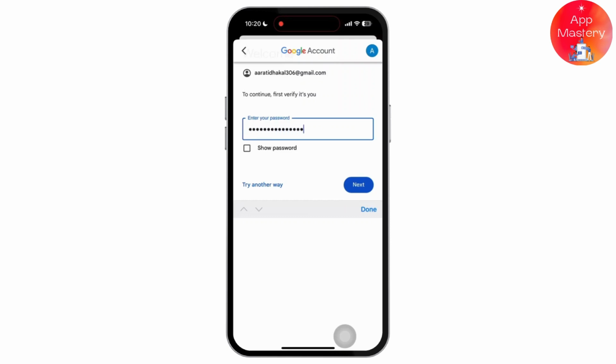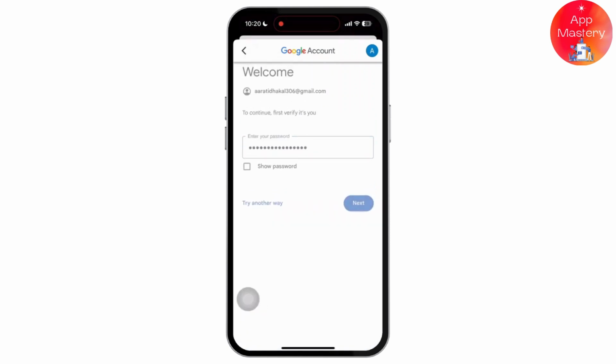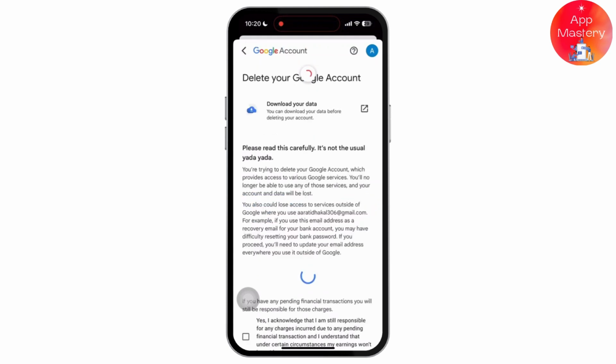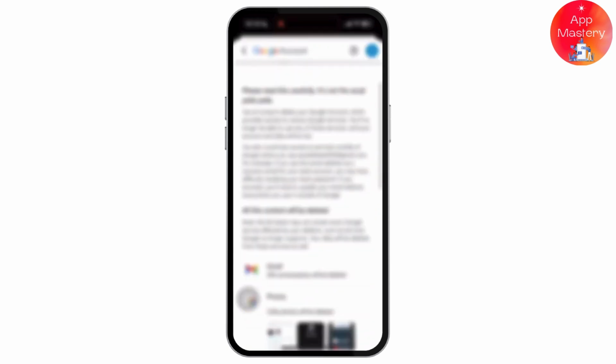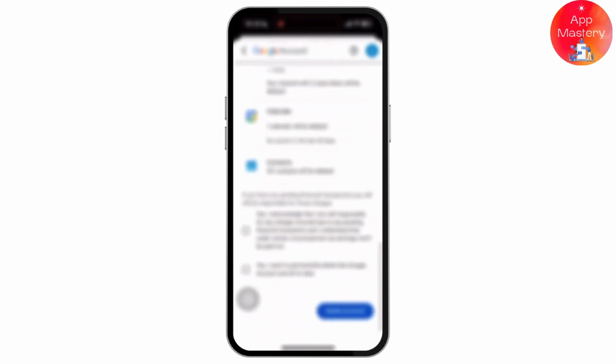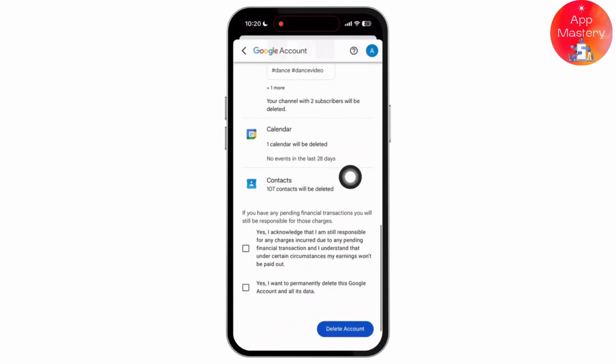After you enter it, here, Google will prompt you with a warning and ask for an alternate email address for account recovery as well. But simply check box the both of the options available there and tap on the delete account at the bottom right corner of your screen.